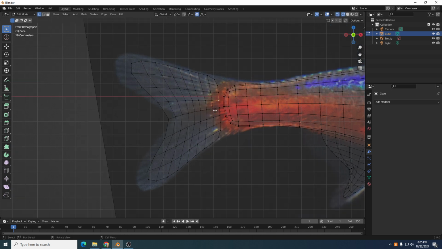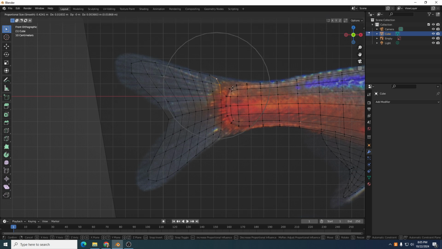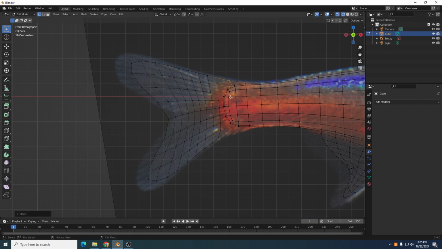I just want to move the fin. So I could do something like this and maybe select a couple of these at a time and move them in without proportional editing. 1, 2, 3. Hold down shift and select a bunch of them. Move them in like that. That looks good. Grab that guy and pull him up here.